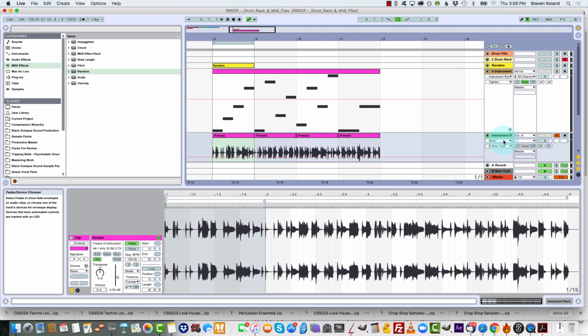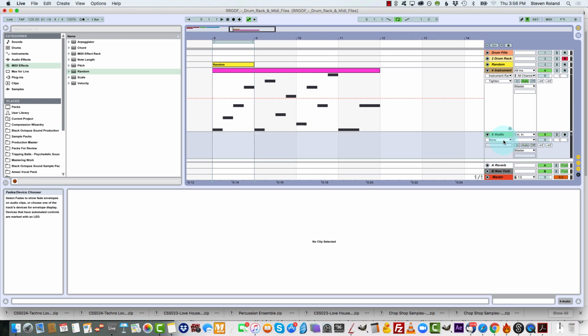So yes, there we go. Two quick ways to create dynamite drum fills quickly in Ableton.